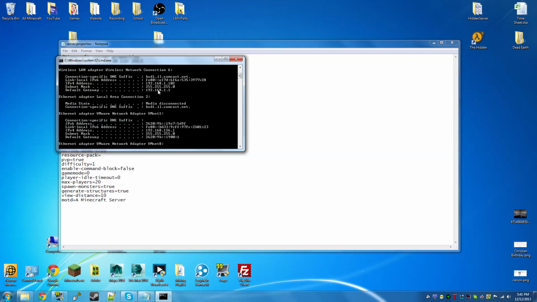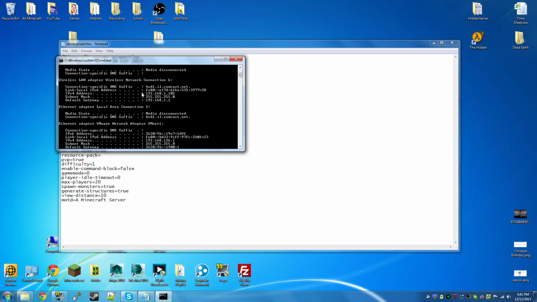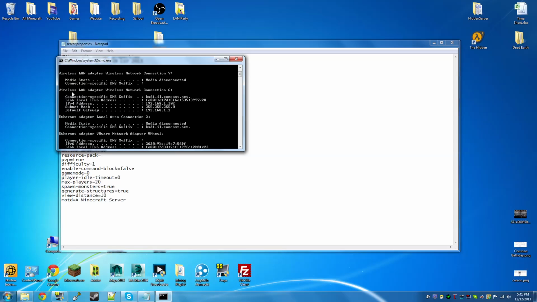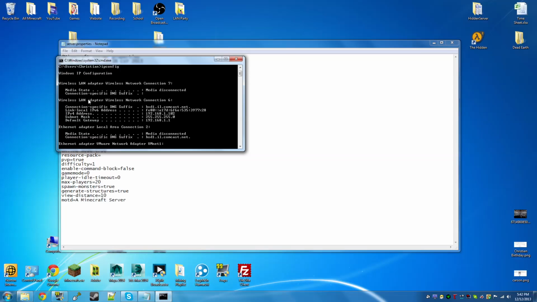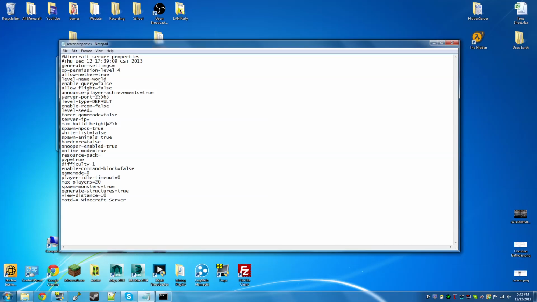Now, there's two of them. Do the very first one under wireless LAN adapter, wireless network connection 6. It might be a little different, but it's going to be the first IPv4 address. And we're going to type that into the server-ip: 192.168.1.102. That is my IP. Yours will be different.